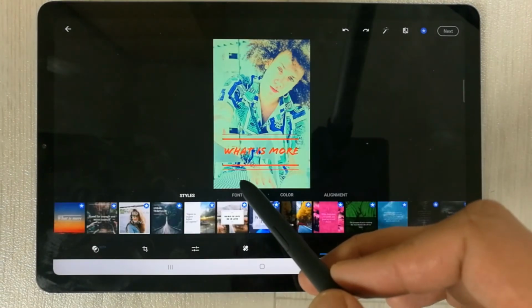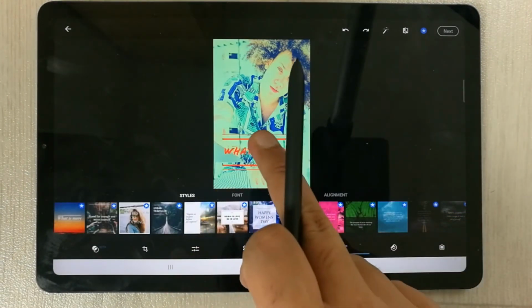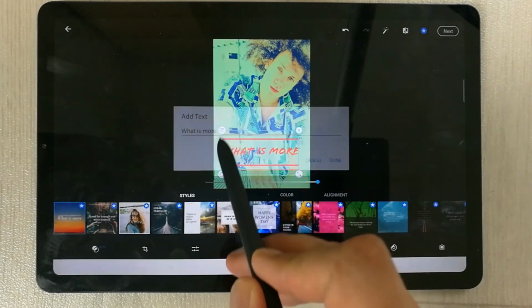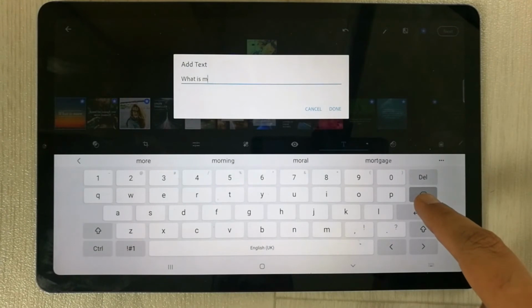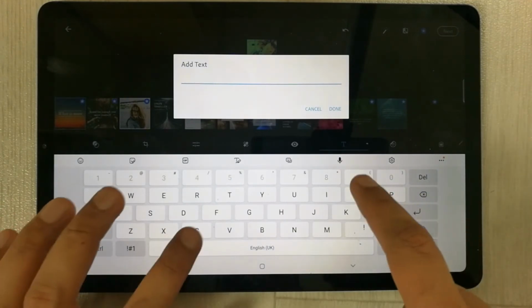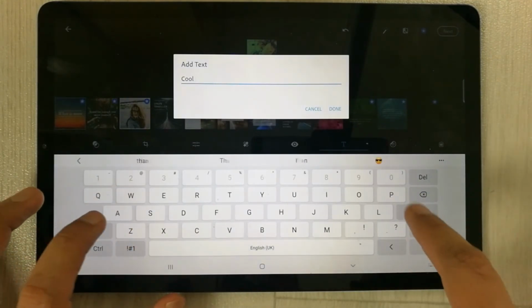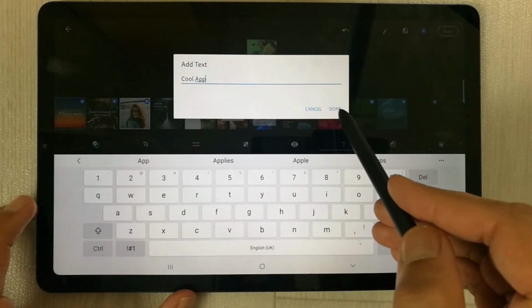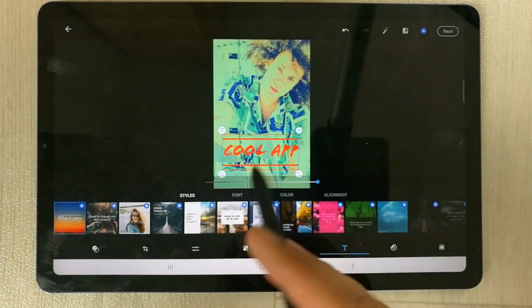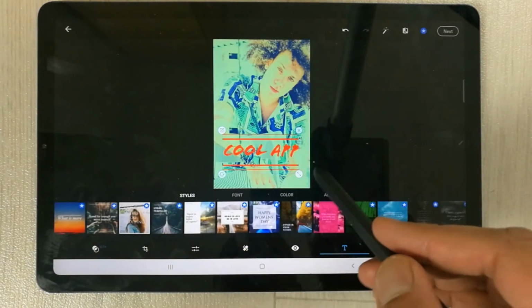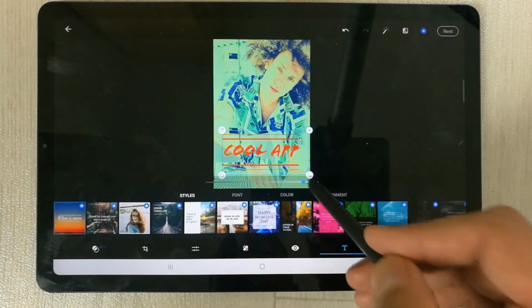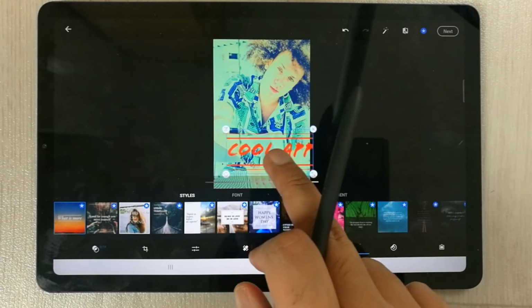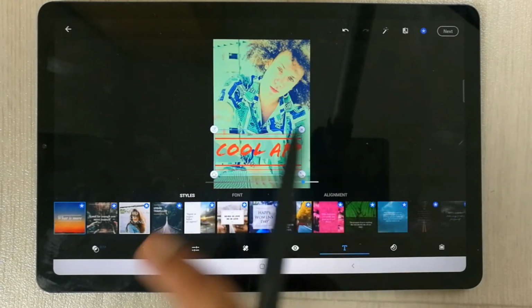So guys, if you want to change the text, you can change it. Just tap on it, and on the top left corner, just click over here, and then it is showing you the text editing option. For example, I want to write here cool app. So I just wrote cool app, and then I press done, and then you can see it changes the text. You can also increase the size from here. You can also change the location of this text.